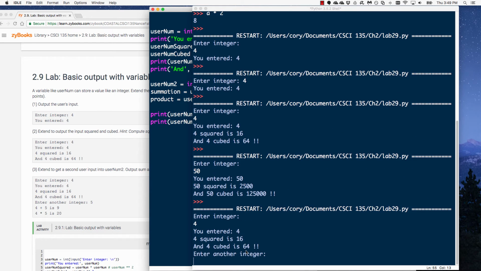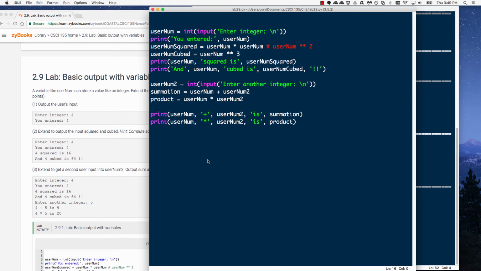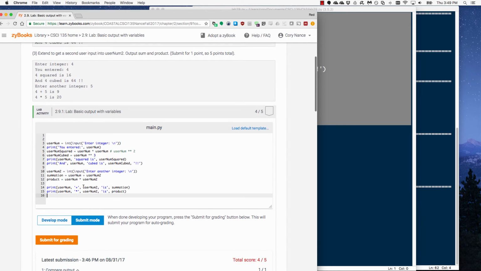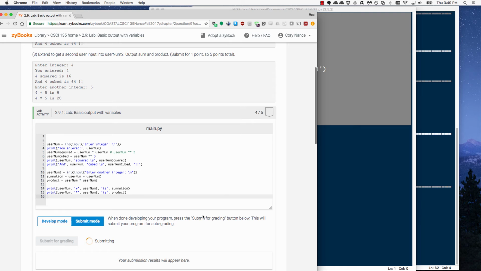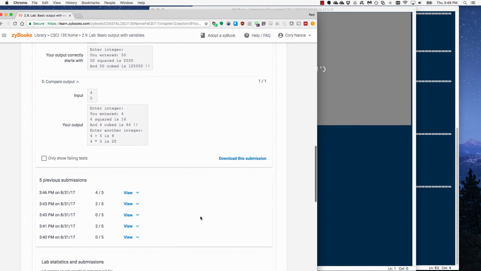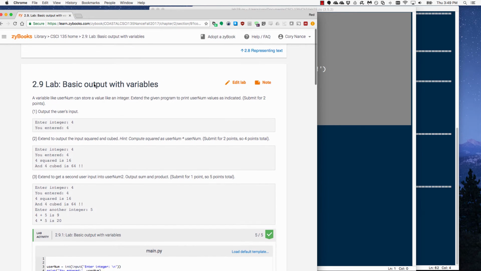We can do 4 and 5, and we get 9 and 20, so that matches up. So let's copy this code, come over here and paste it in, and submit for grading. And if all went well, it's going to check our code with 4 and 5, gets the right answers, so everything's good. Okay, so I hope that cleared up a little bit.